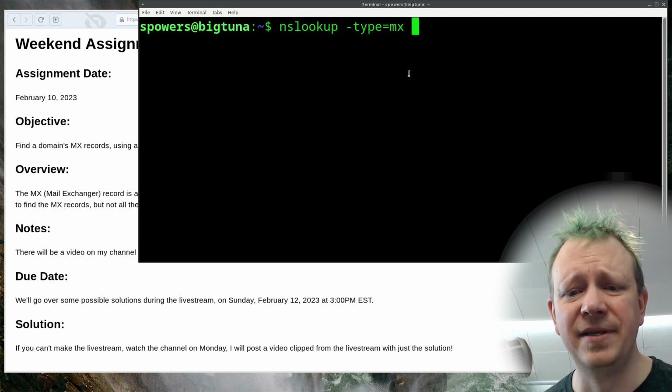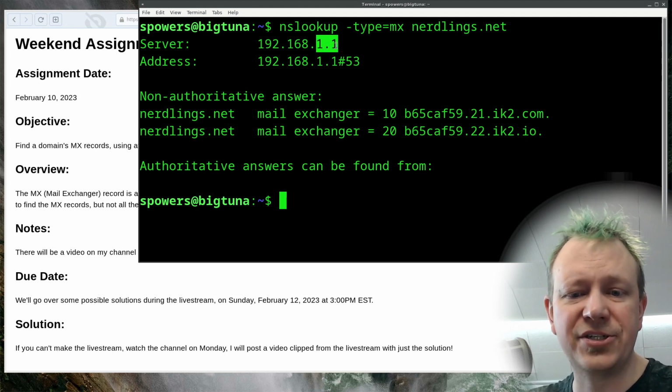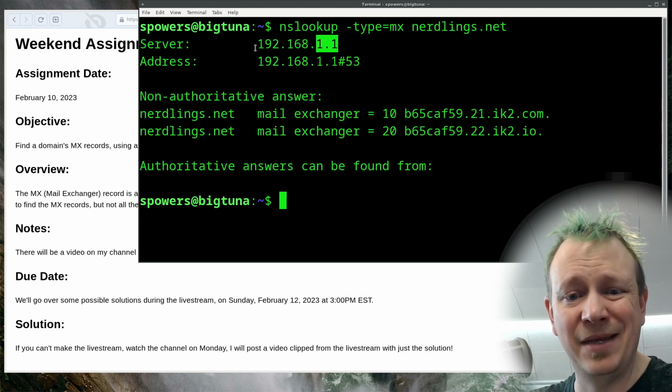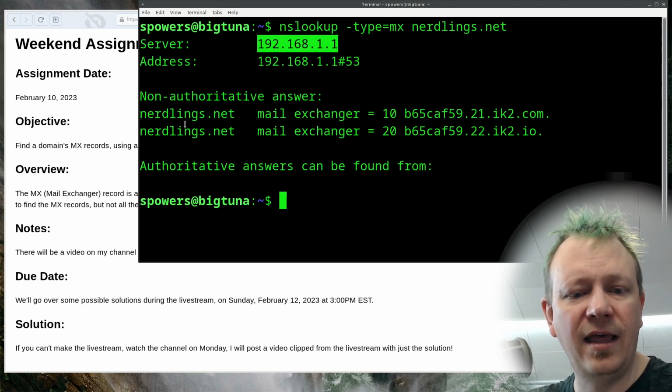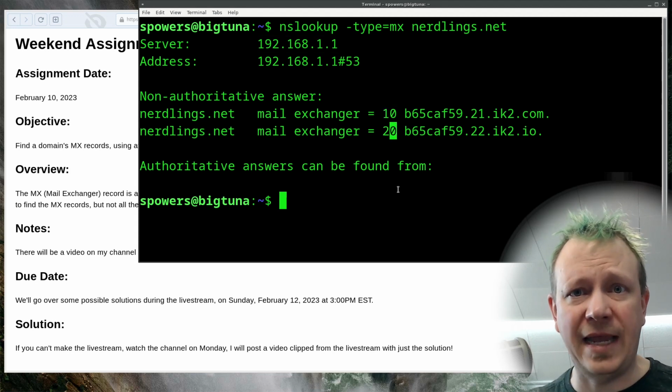But anyway, nslookup, single dash type equals MX, and then nerdlinks.net. And then we get this information, what server we got the response from. Again, my local DNS server. It's actually on my pfSense router right there. Nerdlinks.net, mail exchanger, 10, 20, so all the same information that we got from all of the others, 3 different ways to get that.